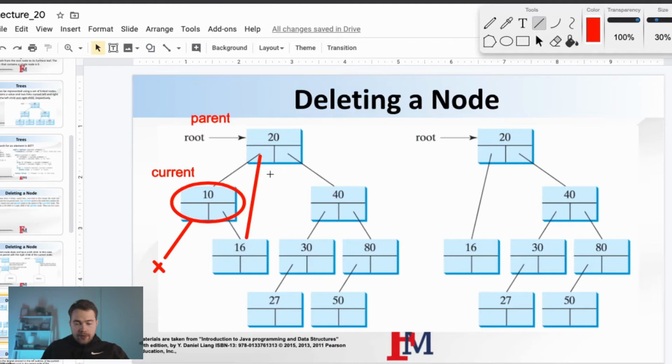So what happens is this: we delete 10, connecting 16 to 20, and our final tree looks like this. Hope it makes sense. Again, this is the simplest case. Moving on.